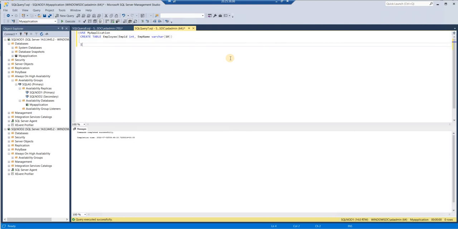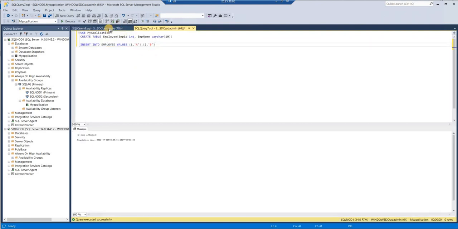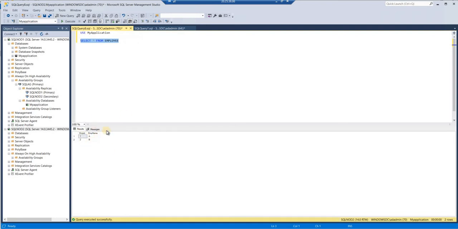Insert into employee values 1, A, and let us insert one more value, 2, B. Okay, I have inserted these values, right? And immediately you can see on node 2, we got these values, 1 and 2. As soon as we insert this, it automatically gets synchronized and you can get this value on your secondary node as well.